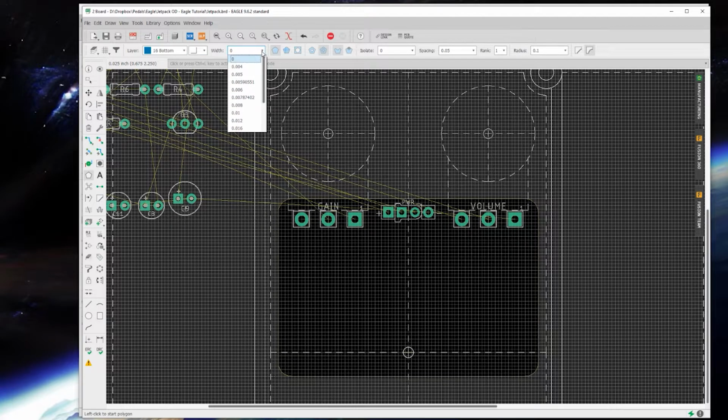Width is going to be, it can be anything above 0.01. We also need to isolate this. That means any traces we run, the plane will automatically isolate those traces by a fixed amount. In this case, we're going to do 0.01 again, and that should be good. We can turn this off.